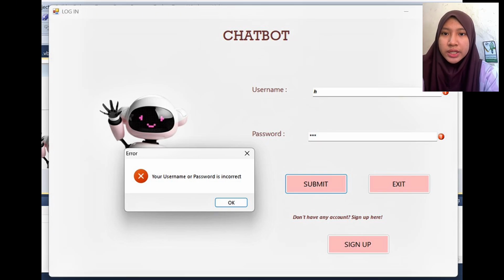A new feature, the error provider, has been added to improve usability. If the user enters incorrect login details, an error message appears saying username or password is incorrect. This helps users identify any mistakes such as a typo or that they haven't registered yet. A small red icon next to the input field also serves as a visual indicator to highlight any issue.